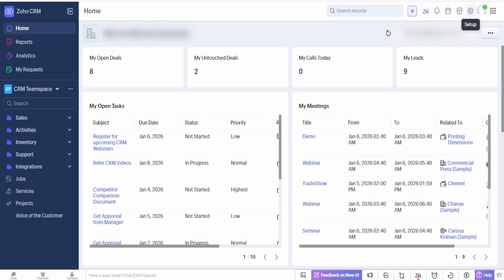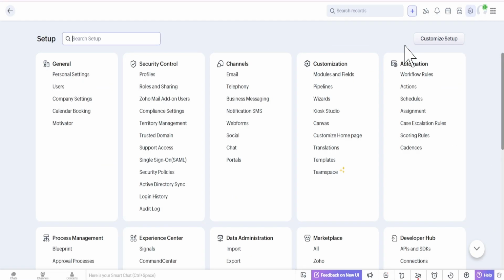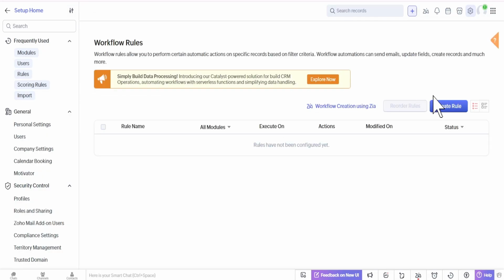URL. Start on your Zoho CRM home screen and open Settings by clicking the Setup gear icon in the top right. In the Settings page, head to the Automation section and choose Workflow Rules. This is where we define when something should happen and what action to take.